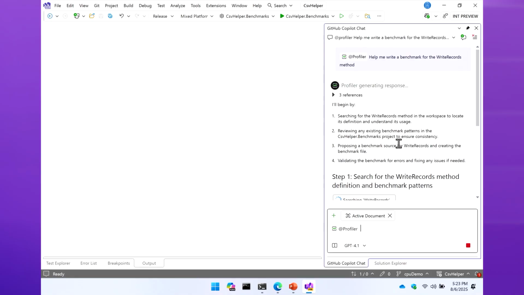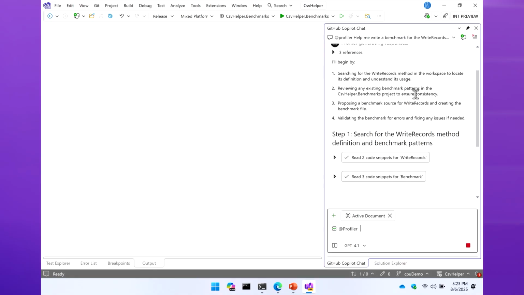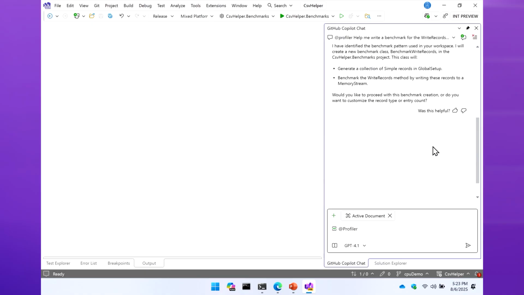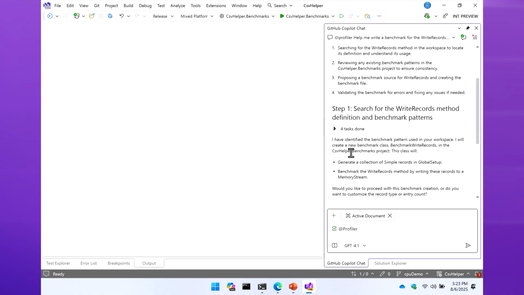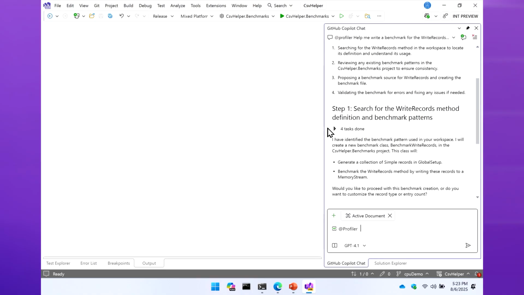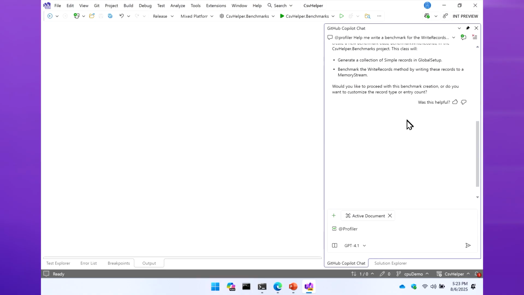And you can see Copilot goes to town. It's searching for the write records method in the workspace. It's locating it. It's reviewing any existing benchmarks in the benchmarks project to try and stay consistent with the style. It's proposing a new benchmark and validating the benchmark. It's gone ahead and done some tasks, and would you like to proceed with benchmark creation?